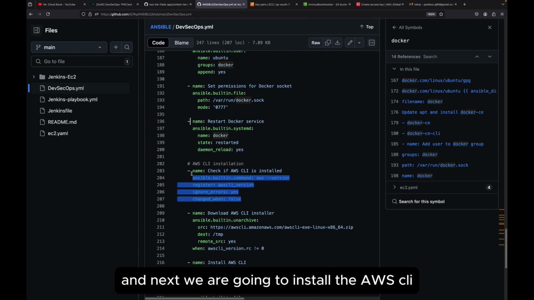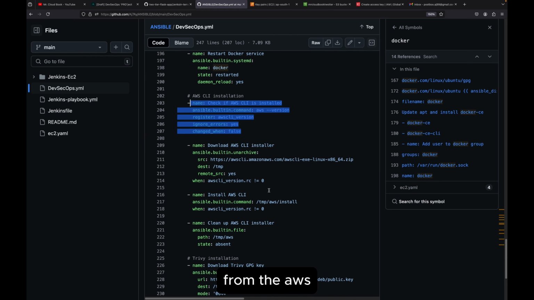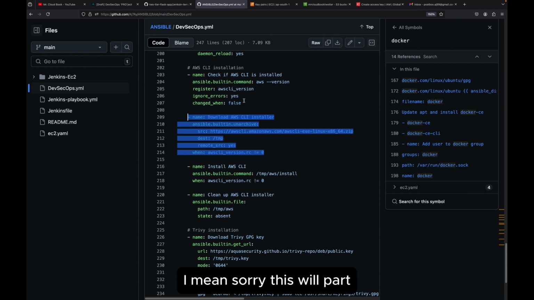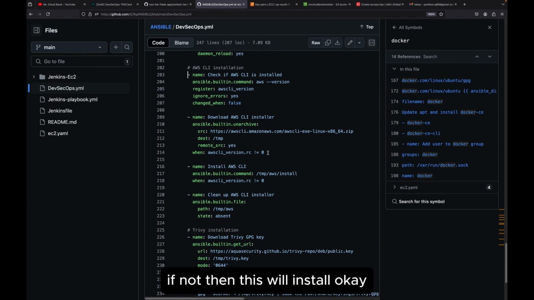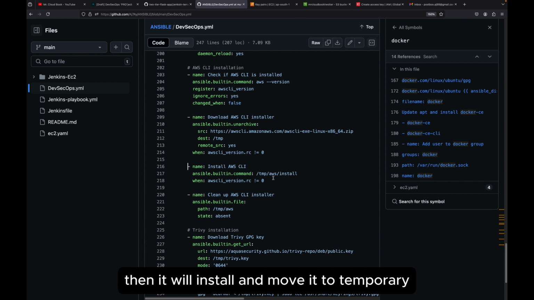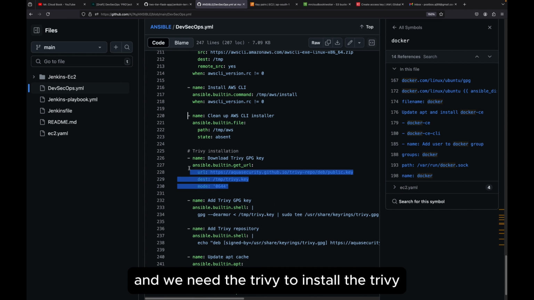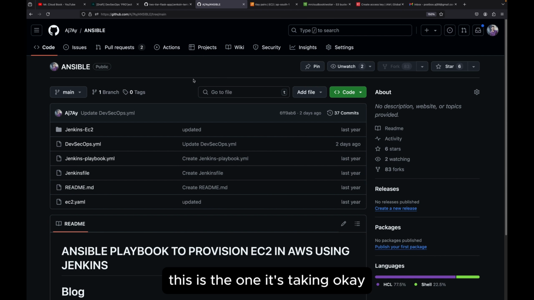And next we are going to install the AWS CLI because we need to update the Kubernetes configuration from AWS. Okay, so this will first check whether AWS CLI is installed or not. If not, then this will install it. Then it will install and move it to a temporary AWS install directory. It will clean the zip file, and we need Trivy, so we'll install Trivy. So this is the playbook it uses.